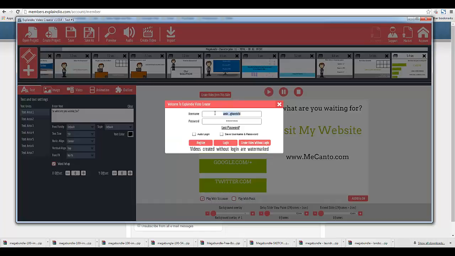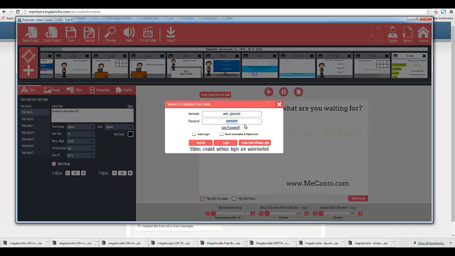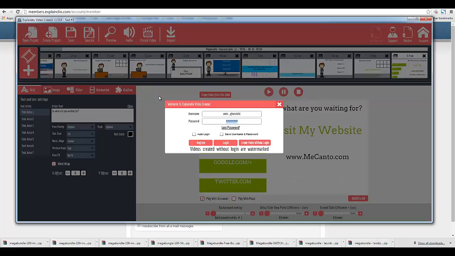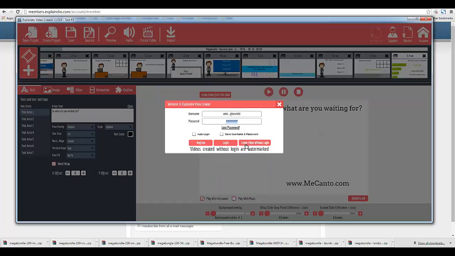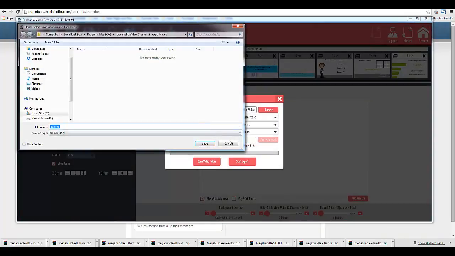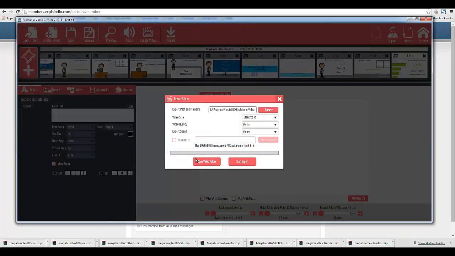Now it will ask you to log in. But for some reason I've actually had some problem. I think I need to go back and find out what my password is. I'm not sure if it's because I was an Explaindio 1.0 user, I don't know. But anyways, you can technically create the video without logging in too. However, you will have a watermark, but I'm not actually going to do that.